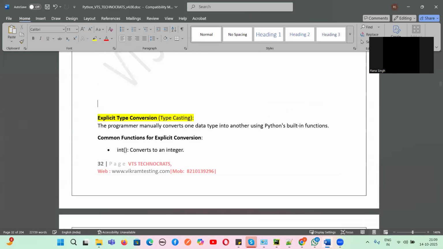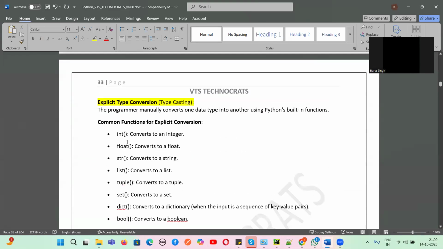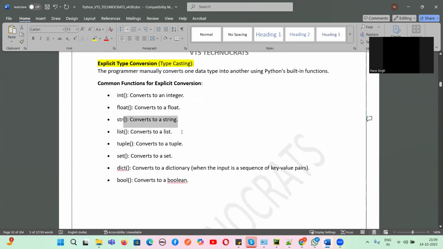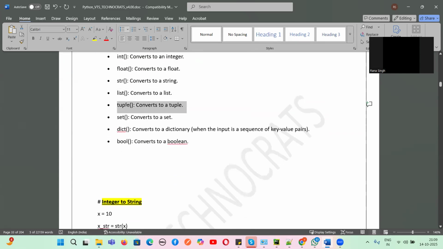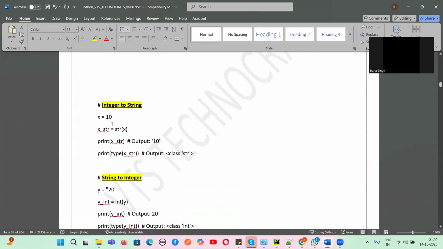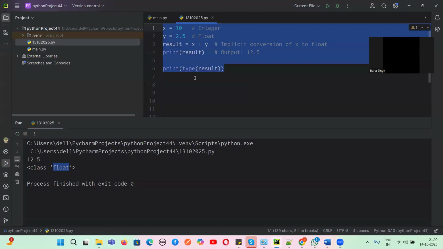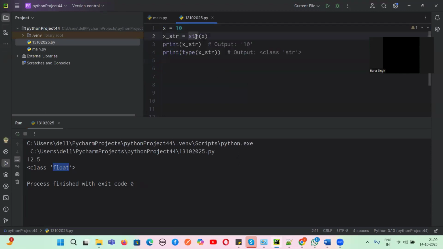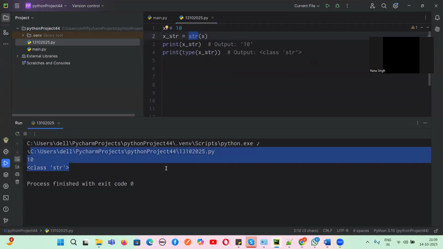So with explicit type conversion, you can convert to any particular data type. int will convert into integer, float will convert into float, str will convert into a string, list will convert into list, tuple will convert into tuple, set will convert into set, dict will convert into dictionary, bool will convert into boolean. Let's suppose this is a value which is an integer, and I want to convert it into string. So how can we convert? We just use this string method str, and then it is converted to string. Yes or no, Mukesh? Any doubt here? No, sir.